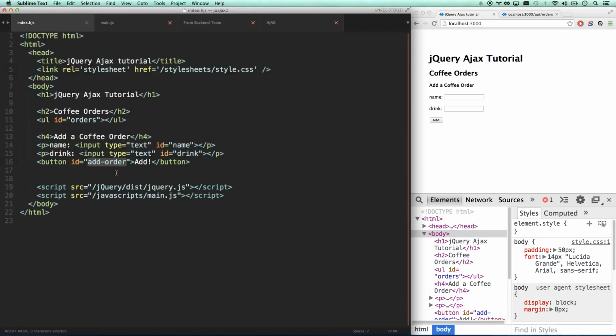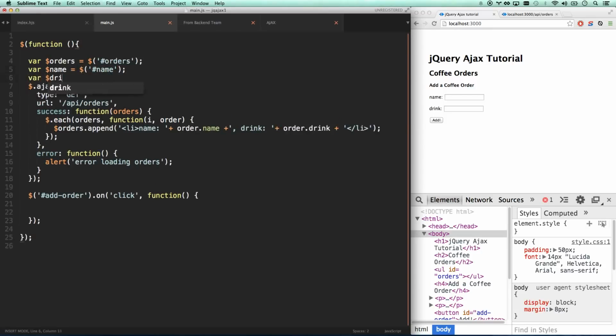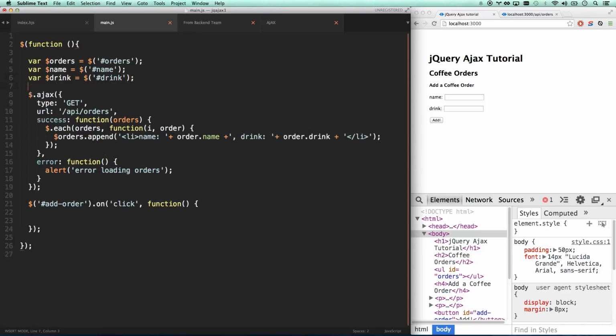And I think they're called name. Yep, they're called name and drink. There you go. So on add order, I'm going to get those 2 values out of here, and then I'm going to post that order.